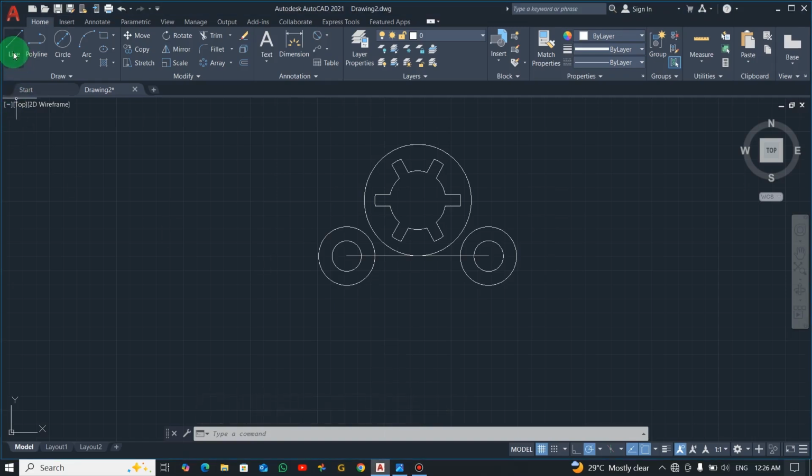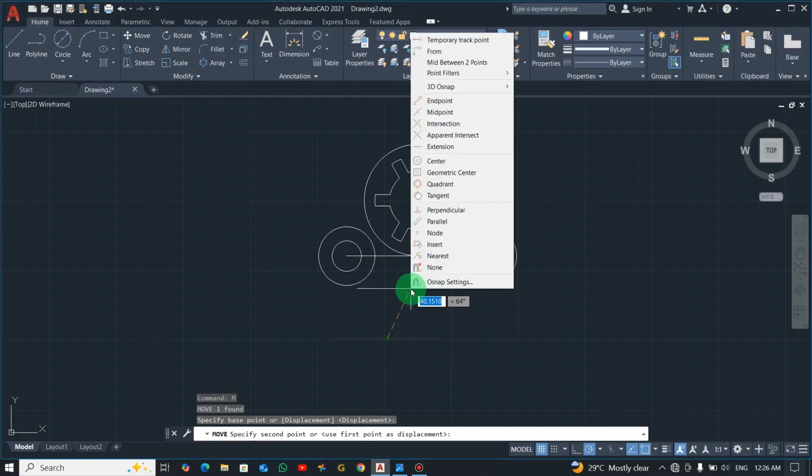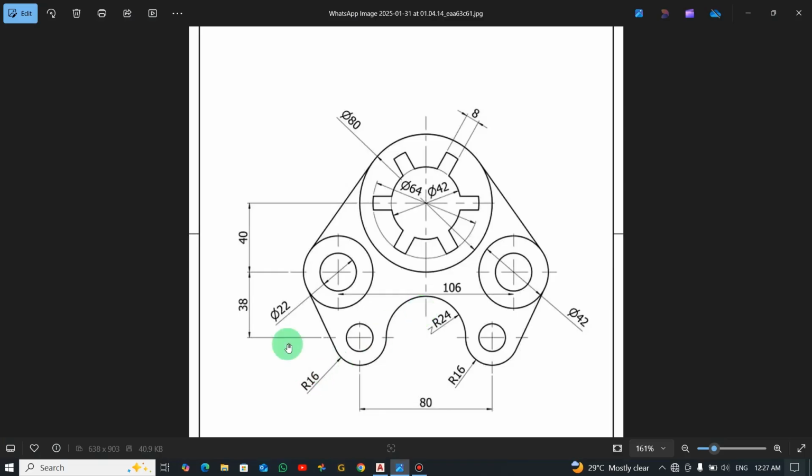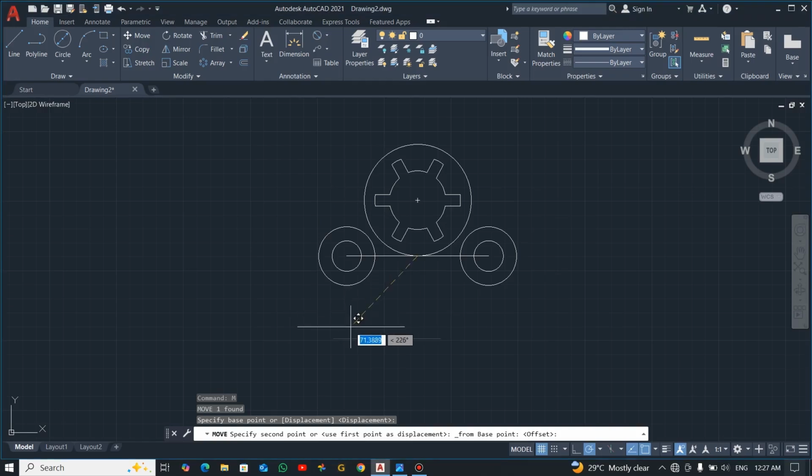So also pick a line, draw anywhere, enter distance, make sure the line is horizontal, enter 80 for the distance. All right, so the same thing, select it, move, press the center. Now press and hold shift key, right click, select from. Now from this center, come down. How much distance? 38, as shown here. So vertically down 38.